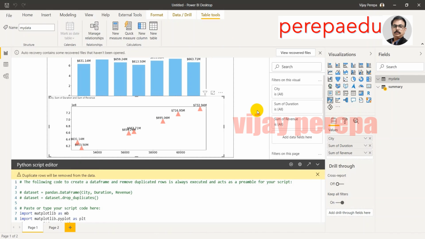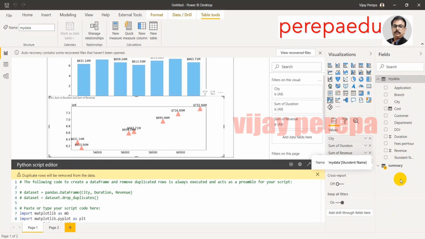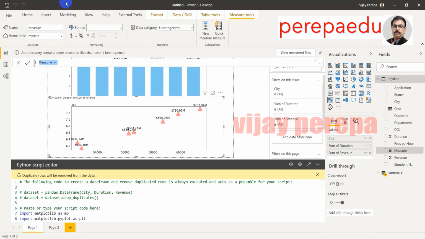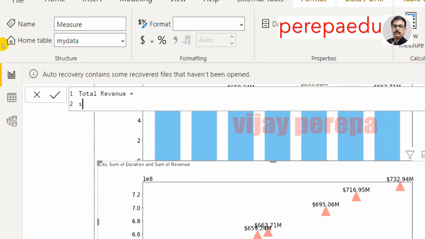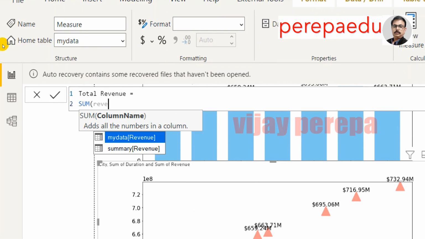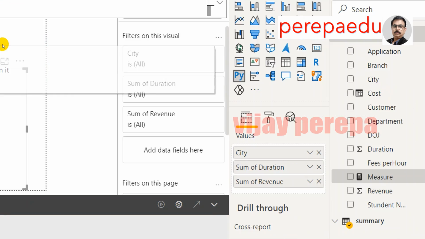There is another way of creating scatter plot. Let me show you that. This time I'm using a larger data set and I'm going to create measures, and I'm using those measures in the plot. For that I have revenue and cost. I need to create total revenue and the profit margin. So I'm creating a new measure. First I need to create the total revenue. So the measure name is total revenue equal sum of revenue, the column revenue in the data, because that is a larger data set. Press enter.